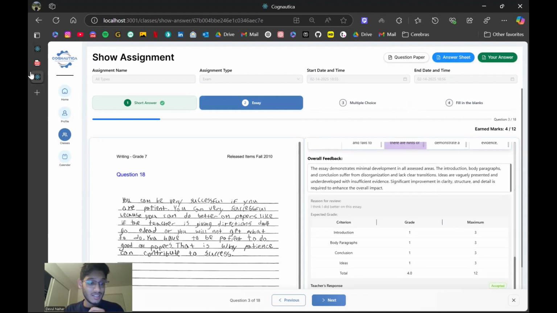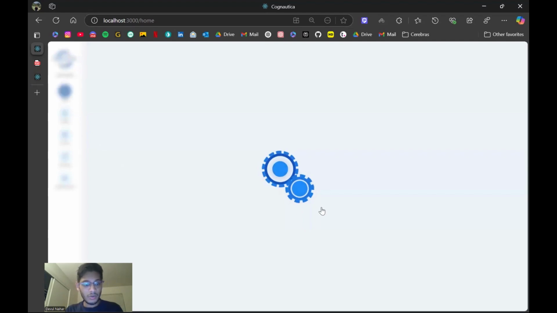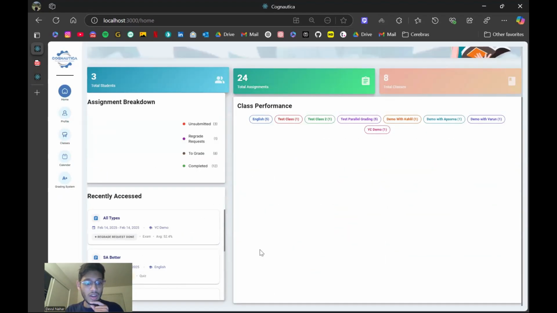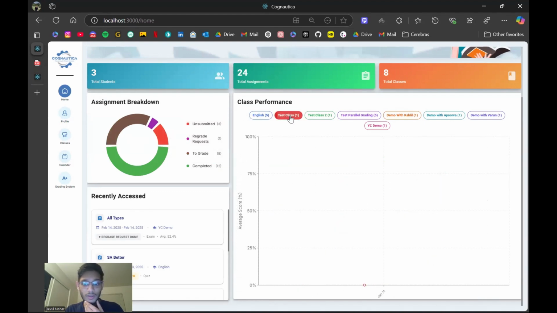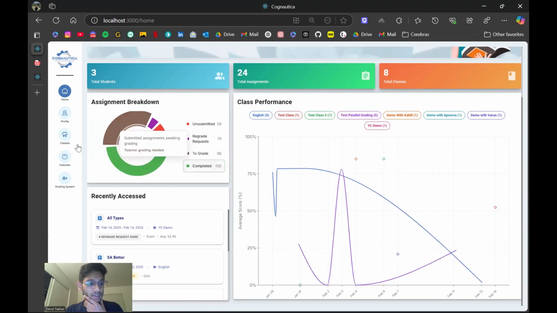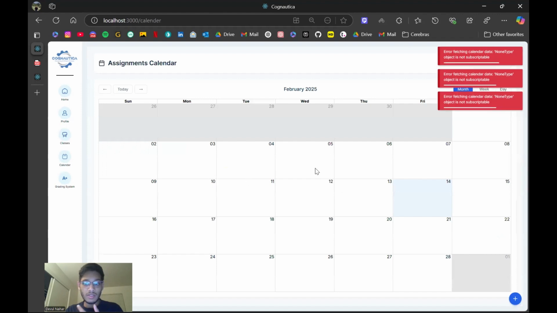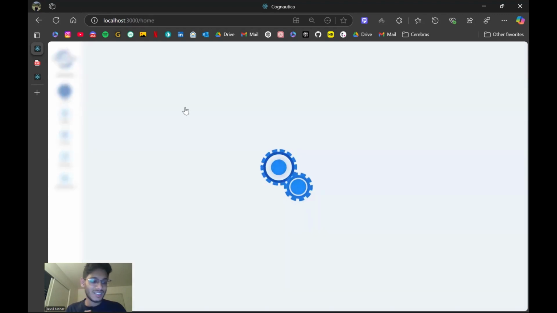So this is the product. This is the general overview of the product. And this is how the dashboard looks. As you can see, the teacher has very detailed accounting of the kinds of assignments being graded, and so on and so forth. They can filter, they can do a bunch of different things over here. And we also have the calendar. All of the assignments end up going here in the calendar. And we have the profile, and that's about it.